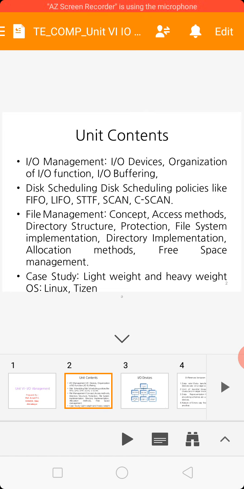Last time in Unit 6, we have seen the file management topic. In that, we completed different points like file management concept, access method, directory structure, protection, file system implementation, directory implementation, allocation method, free space management. Now, in this unit, the another topic is input output management. In that, we will see what is meant by input output devices, the organization of input output function, then input output buffering.